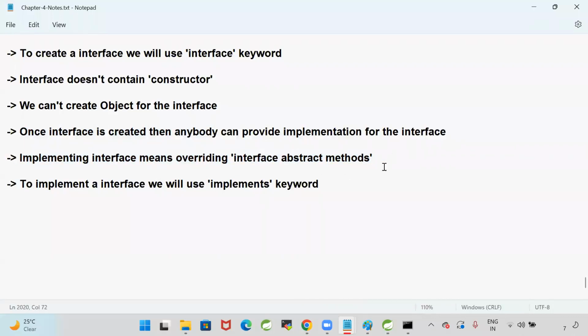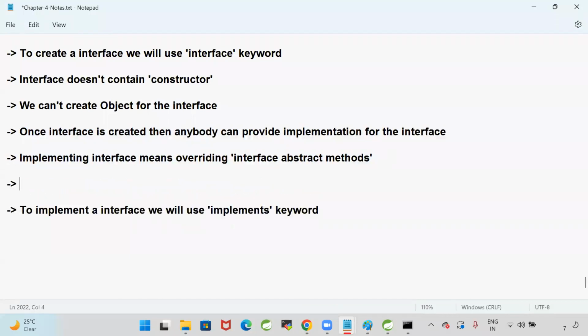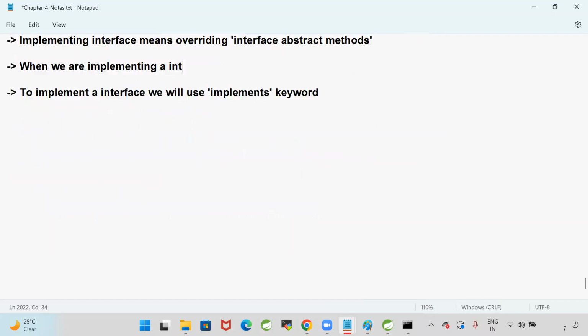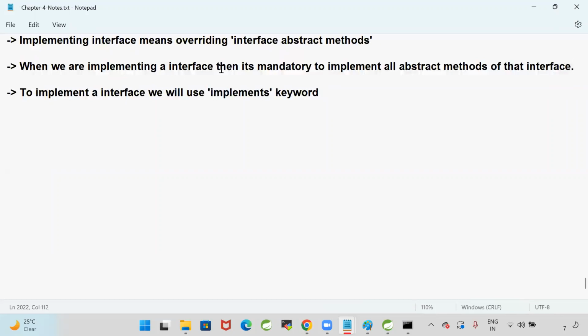When we are implementing an interface, then it's mandatory to implement all abstract methods of that interface. If an interface contains two abstract methods, can I implement only one method? Not possible. When you are implementing an interface, then it is mandatory to implement all the abstract methods of that interface.